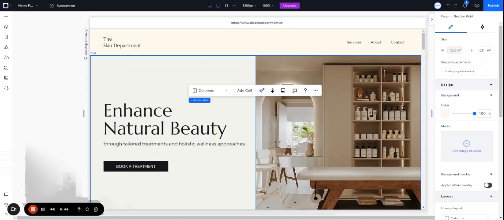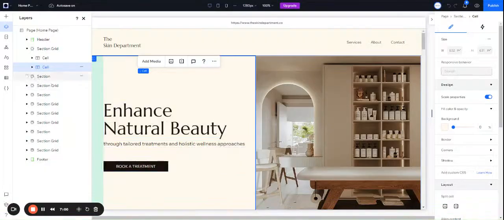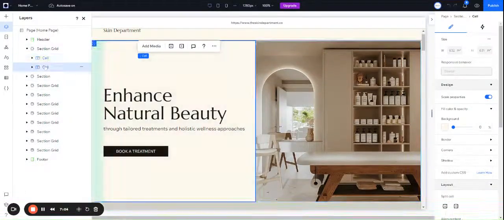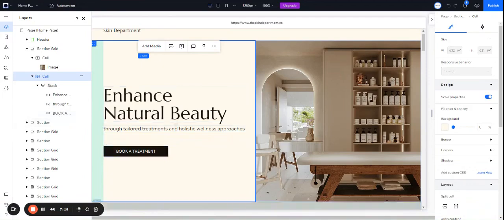So once you have entered full mode, you can see we've got a lot more bells and whistles happening here. You've got two different sidebars. Your left sidebar is going to be where you can see all of your different layers. So for example, this is the section that we've built here. Within that section, you can see we have cell 1 and cell 2. And within those cells, you can see what we have within them, right? So this cell has an image, this cell has heading text, and a button.